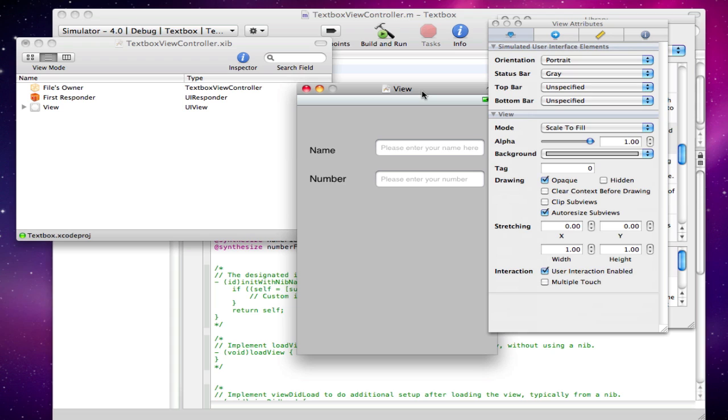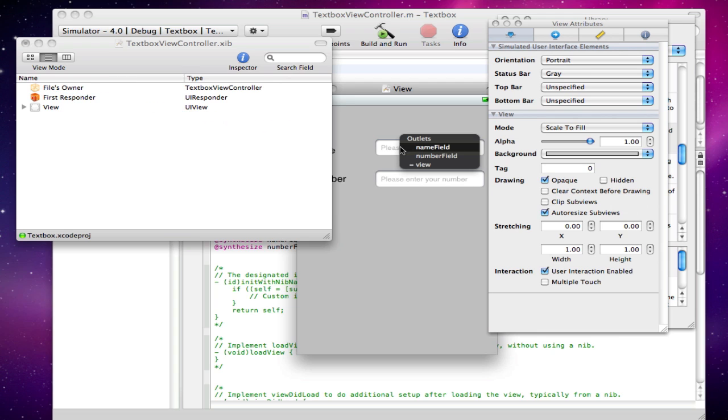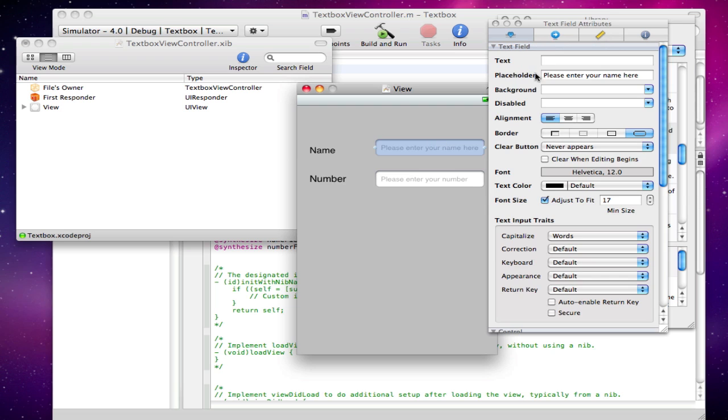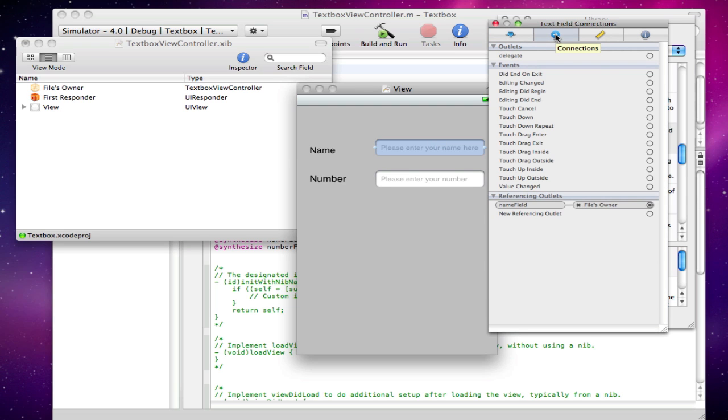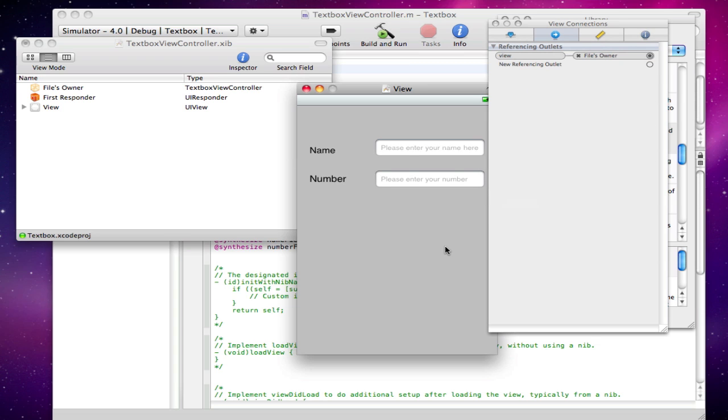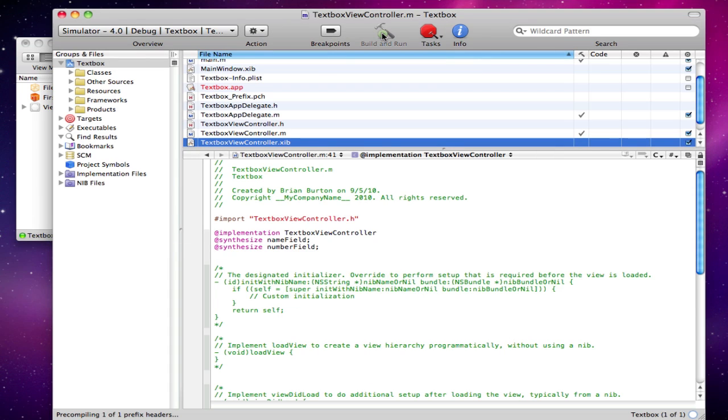Okay, so we've got our name and our number. We just simply need to create our connection with the file owner. So I'll set that to the name field, and we'll do file owner to the number field. There we go. If you want to see how these are attached, you can go to the connections and you can see that it is connected there, name field and number field. So everything is set to go. Let's go ahead and run and compile, and you can see how this is running. So we'll do a build and run.